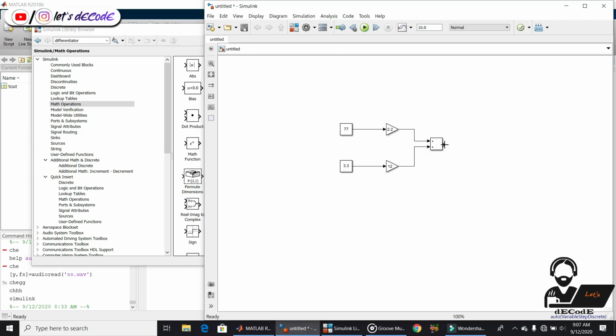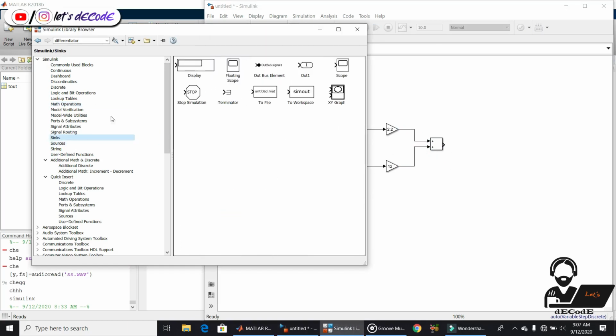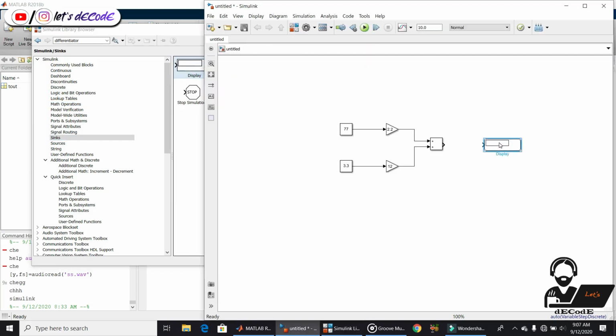Now we want to observe the output. Search for it. A Scope won't work this time, so we use the Display block. Connect the block. Run the model. Yup, we got the answer.